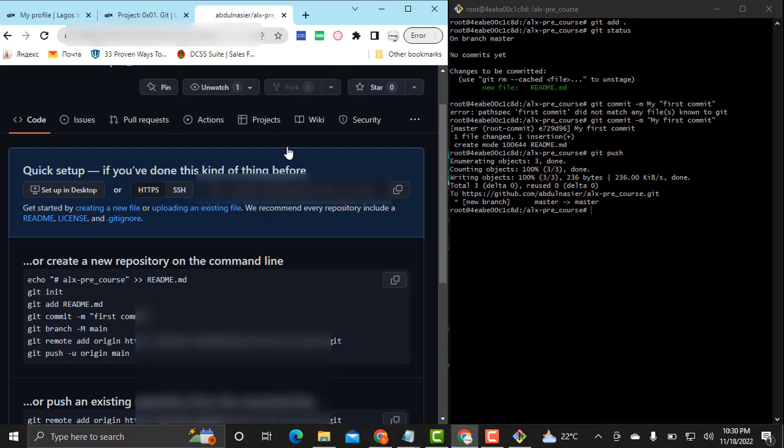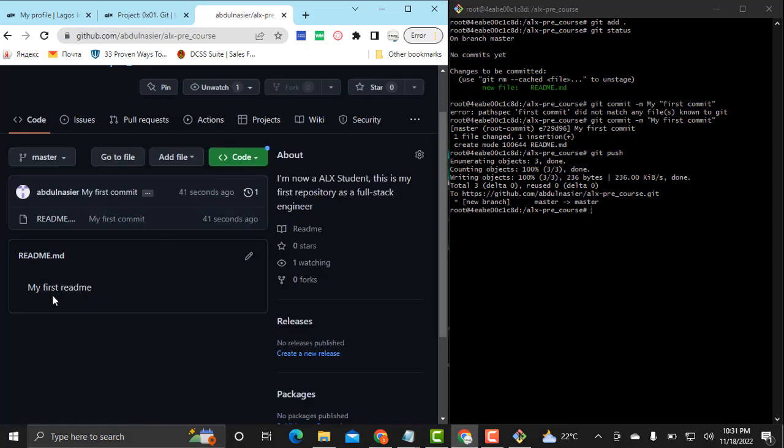So let's go back here. You can see we created this readme file from our terminal, right? So let me just refresh my GitHub page. So you can see the file has been created, readme, and this is the content of that file, my first readme.